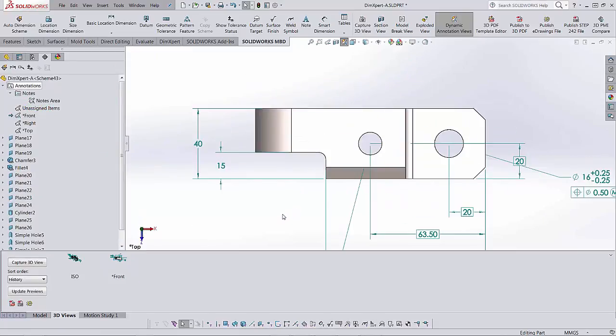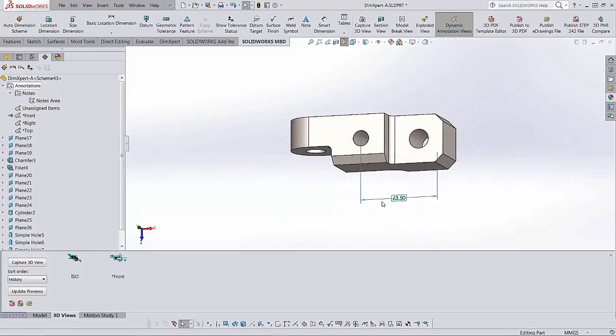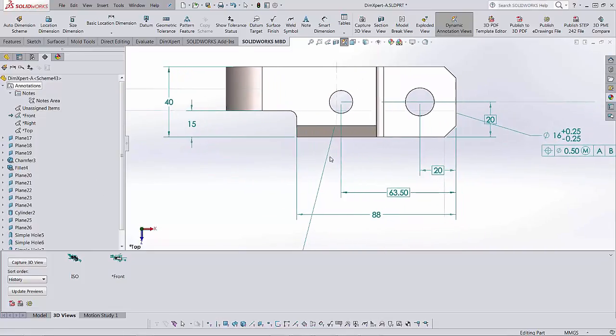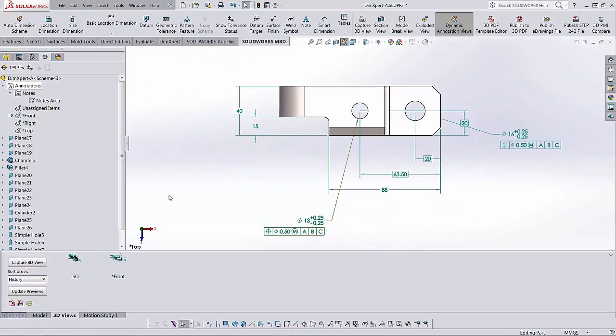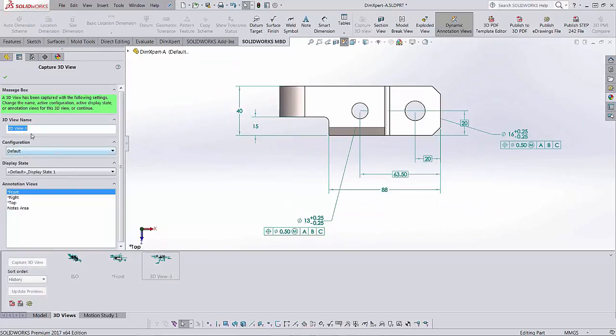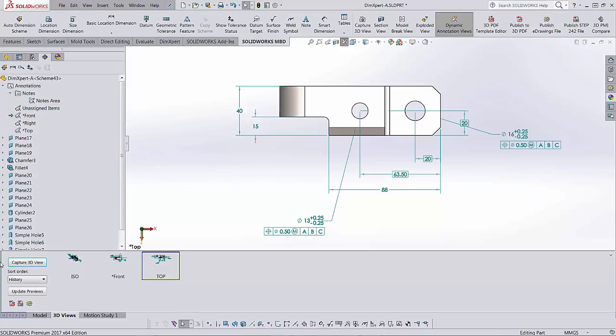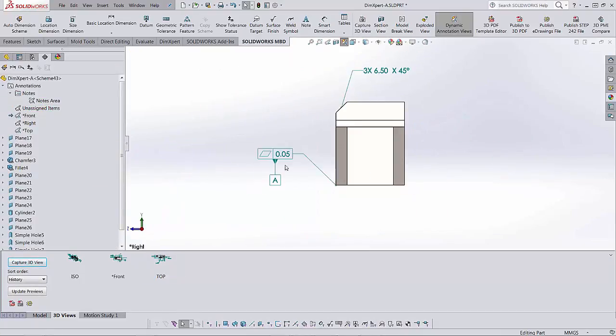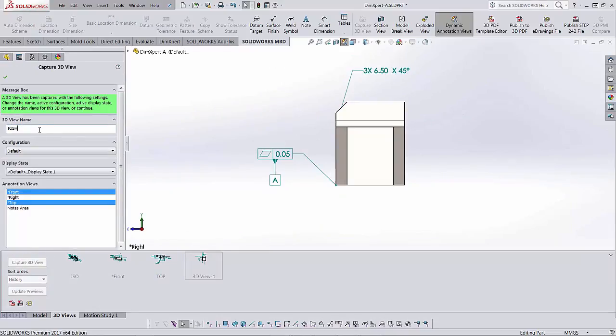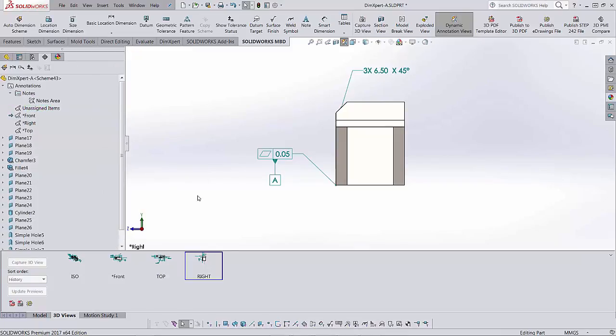I'll go to the top. We'll do the same thing. Zoom out here. We'll say capture 3D view. I'll call this one top. And I want to show the top annotations only. And then we'll go to the right side here. We'll capture another 3D view. We'll call this one right. And this one I only want to capture the right in.